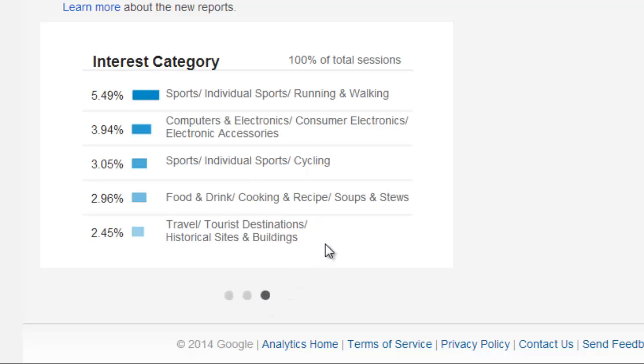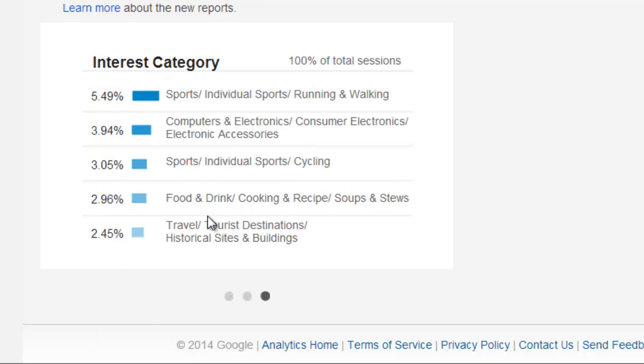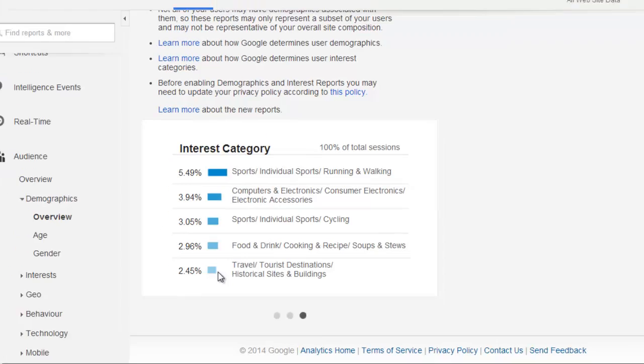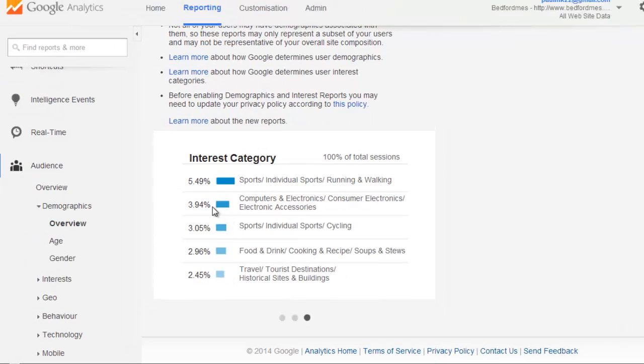If we look at people's interests, Google reckons that the people who are coming to this site are interested in sports, computers and electronics, food and drink, cooking and recipes, including soups and stews. Don't know why that's a particular subcategory. Travel, and they're interested in tourist destinations, historical sites and buildings. So if you're going to advertise from this site, those are things that it might be good to advertise, things related to that.